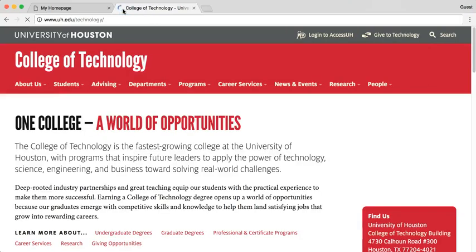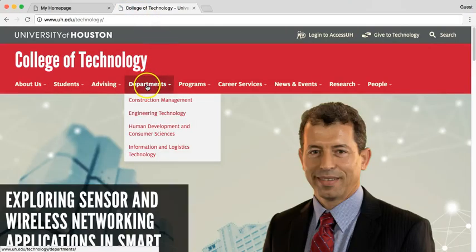the College of Technology website, for example. You see how when I hovered over departments, this background color changed from the cougar red to this kind of brick red, and the link changed from this kind of cream color to white. This happens all the way around this list element, and it's not confined to just the link itself.